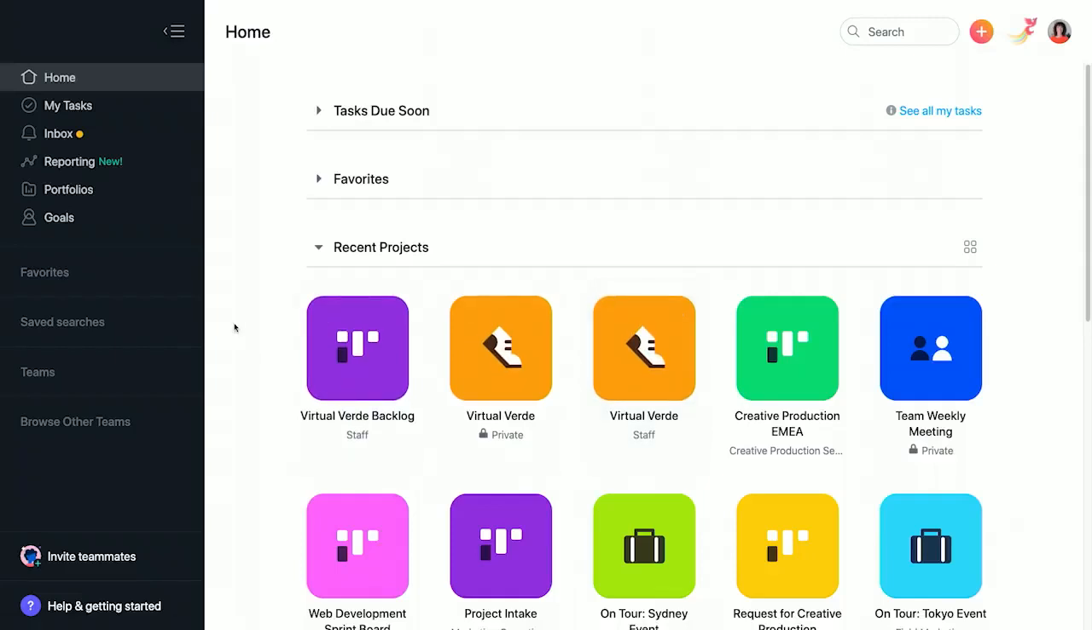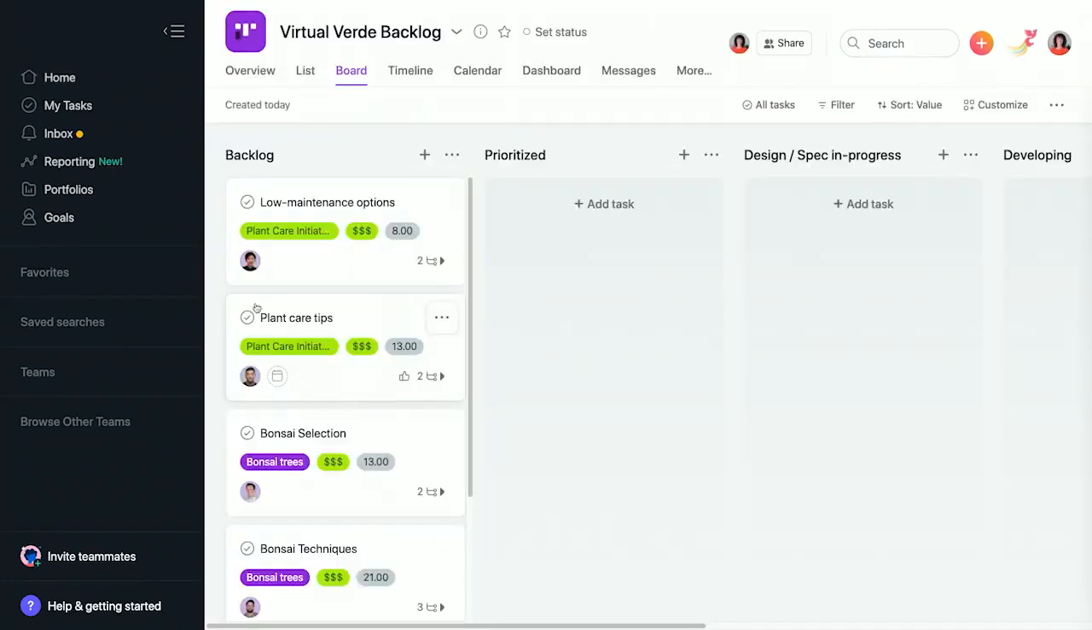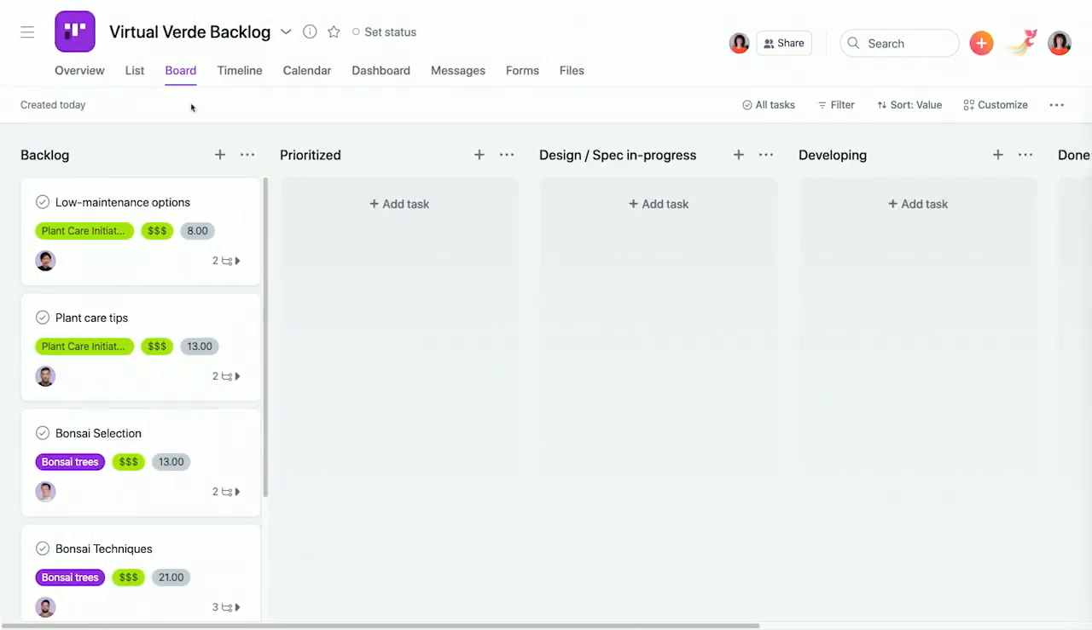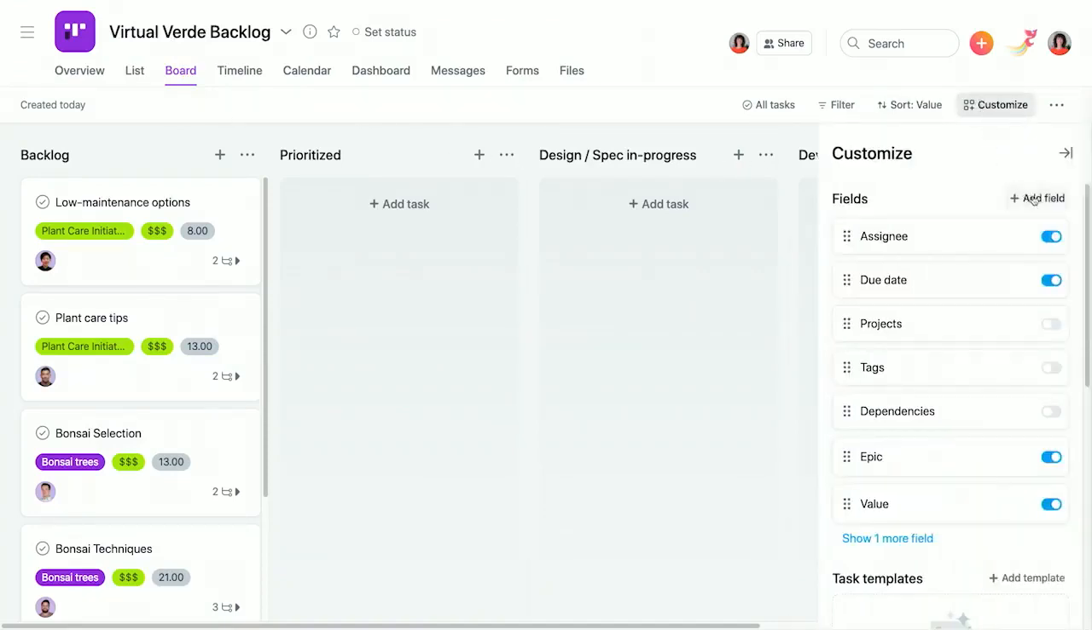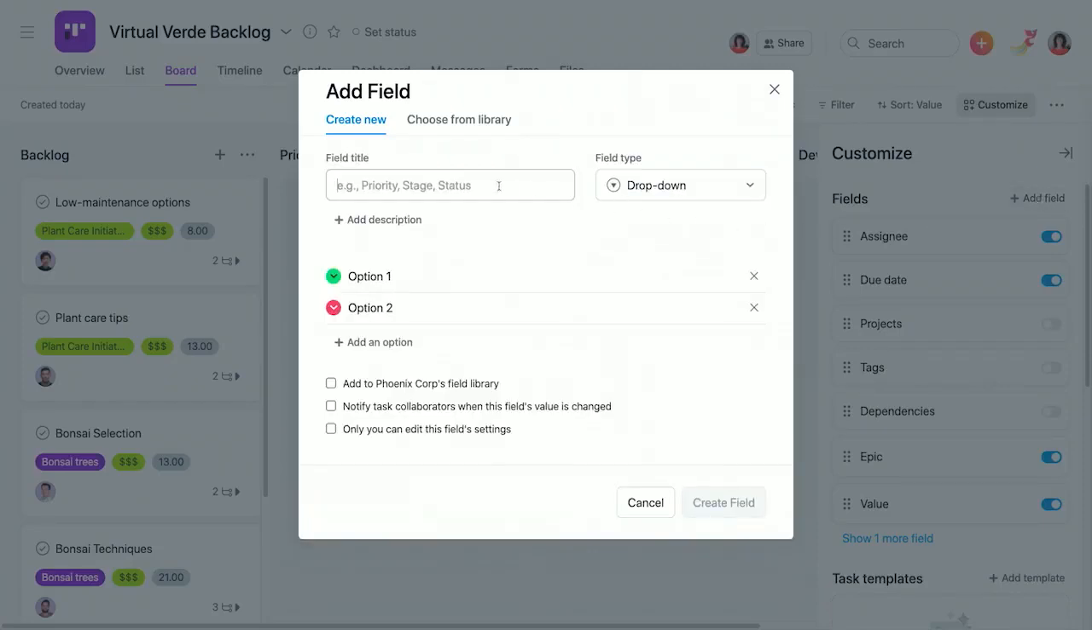Let's get started. I'll start by opening the Virtual Verde backlog I created in the previous activity, adding estimation in Asana. In this activity, we'll be prioritizing and scheduling each item in the backlog to an upcoming sprint. So I'll add a custom field for sprints, which will allow me to easily find out which sprint each task is scheduled for. I'll add sprint to the field title and confirm the field type as dropdown. Then I'll change option 1 to current sprint and option 2 to next sprint.